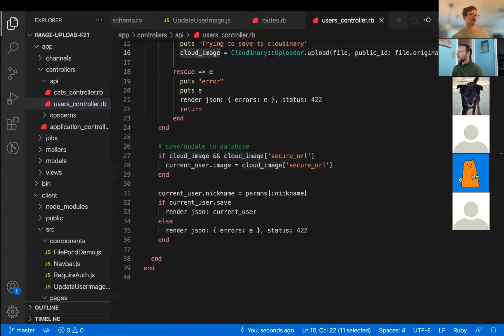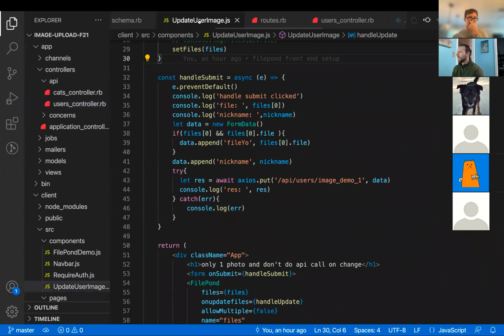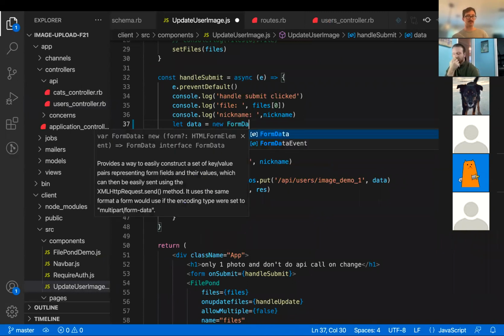What is on the update user image, you said let data equal new FormData under the handle submit. Is the FormData function something that already exists somewhere in the world that we're using? Yeah, so when I was typing that out, this is defined by JavaScript. Like I said, this provides a way to construct a set of key value pairs representing form fields and their values.